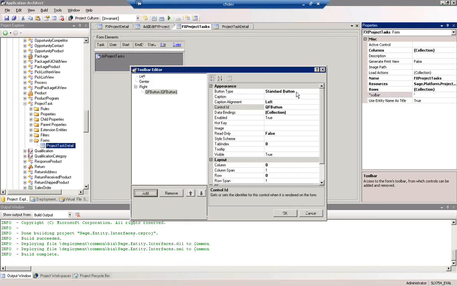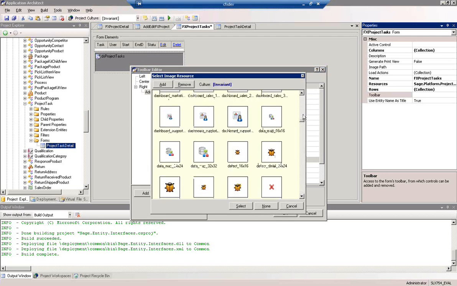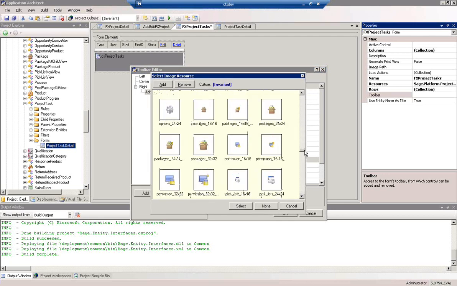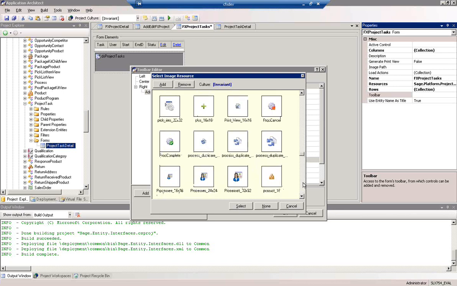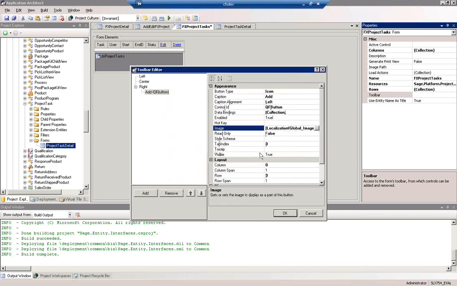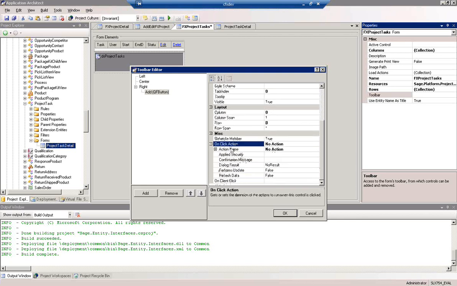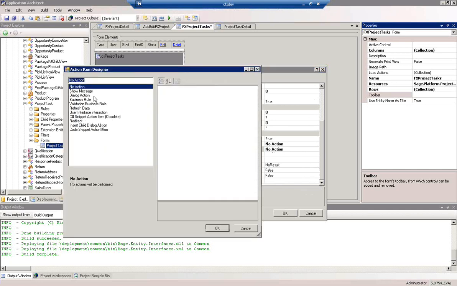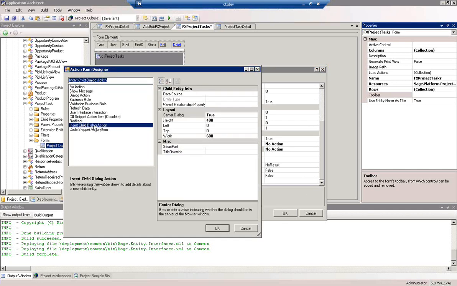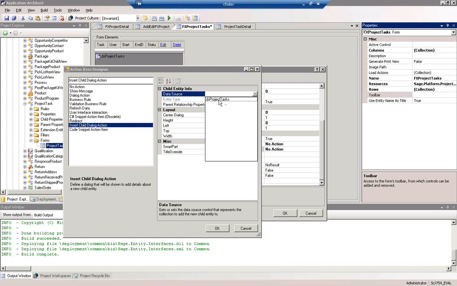And click Add and Button, and similar to what we did before, I'm going to add this as an icon. A caption here, and under the image, I believe there's one called plus. So for the on-click action, in this case, we're going to do an insert child dialog action. So we'll select that, and we'll have to fill in this information in this case.